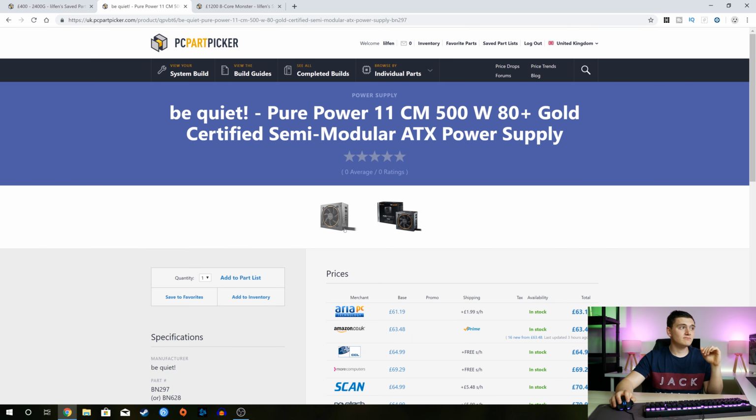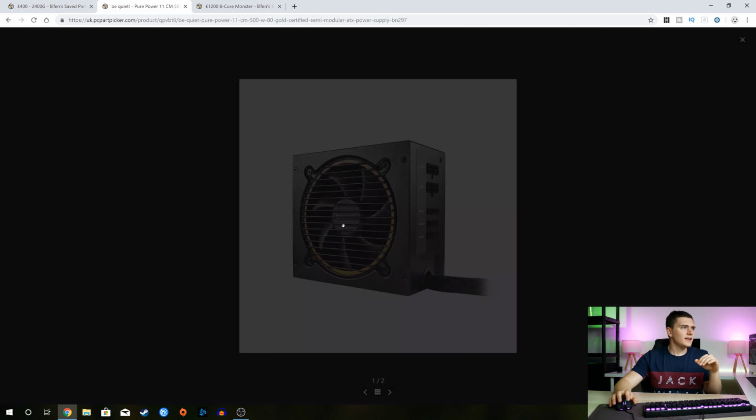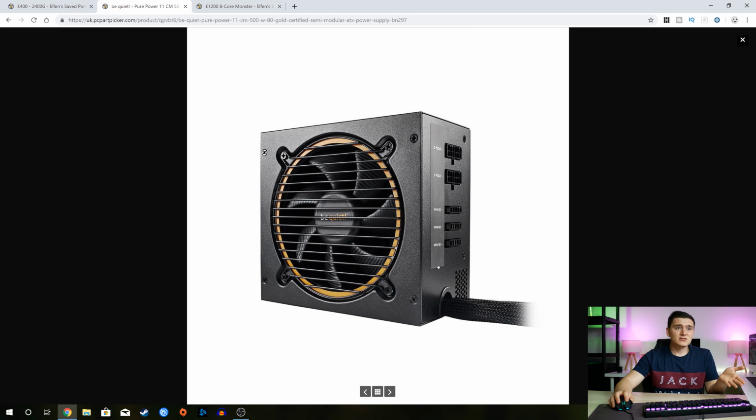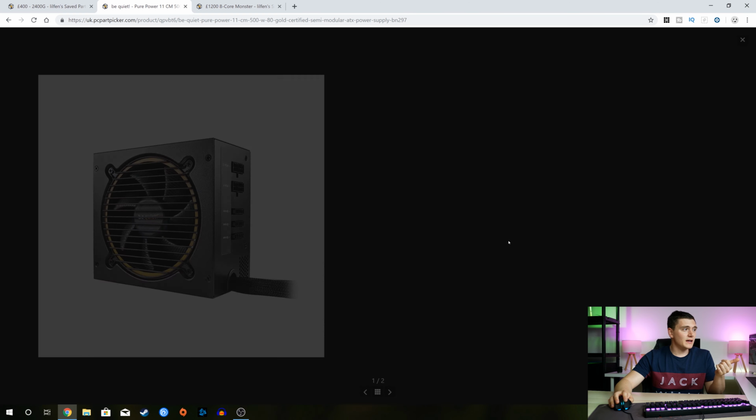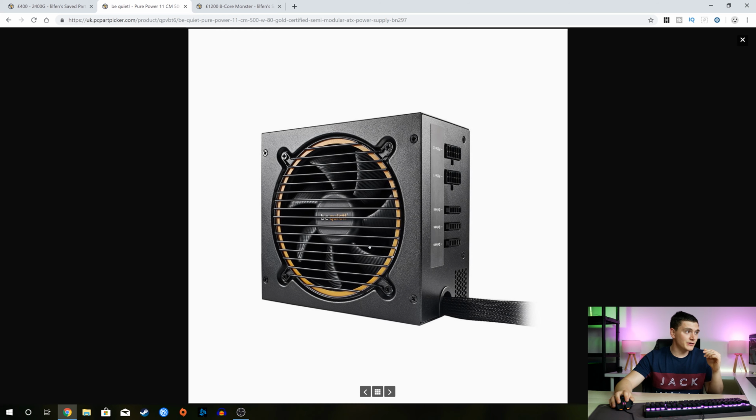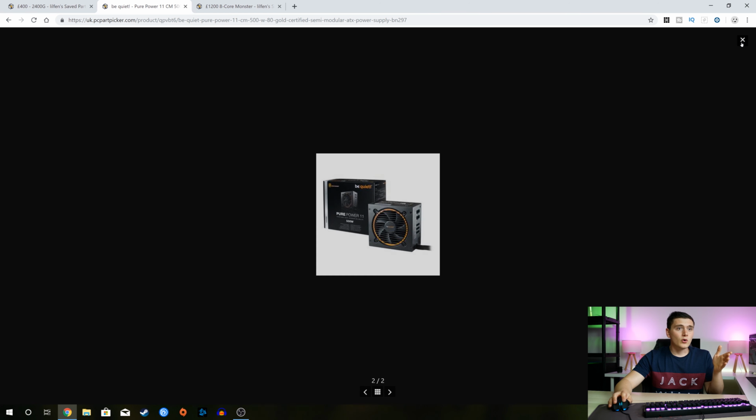For the power supply, be quiet! Pure Power 11, 500 watts, 80 Plus Gold, semi-modular. All these words just coming at you. This is great. This is a good power supply. I think it's a Silent Wings 2 fan or a Silent Wings 3 fan in there. So nice and quiet running.